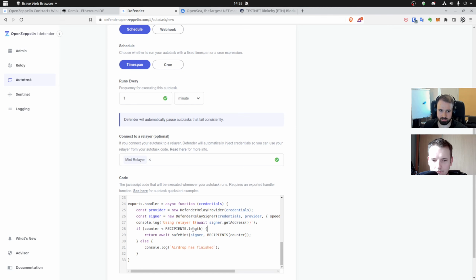And then we go through the recipients. So we take the current or next recipient, and we pass him to the SafeMint function. But if the airdrop has finished, so we sent all of the NFTs we wanted, it will say that the airdrop has finished, and it won't touch the smart contract.